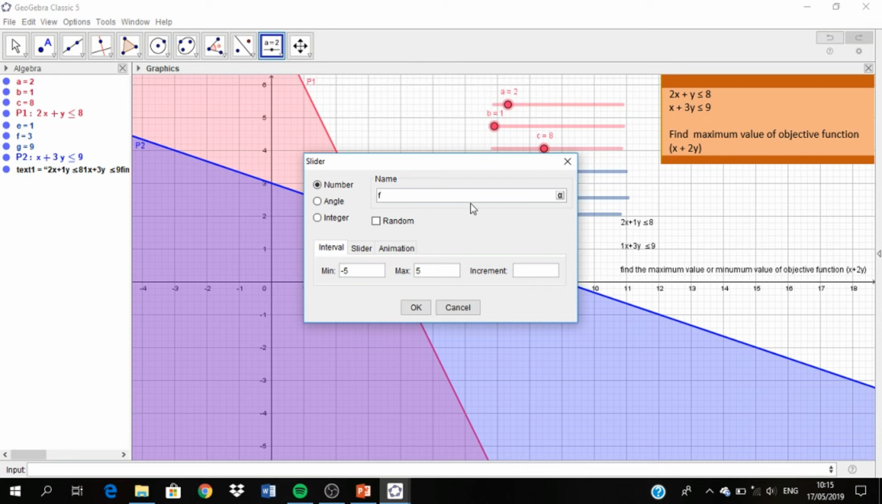Okay, F, G, H, maybe 8. It's up to you. 8 until the number 0. It's up to you, start from 10, maybe 20, increment 1.